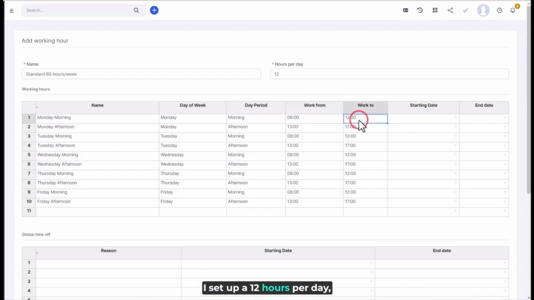I set up 12 hours per day, so I allocate morning work from 6 a.m. to 12 p.m., and afternoon work from 1 p.m. to 6 p.m. We can copy-paste for other time periods.